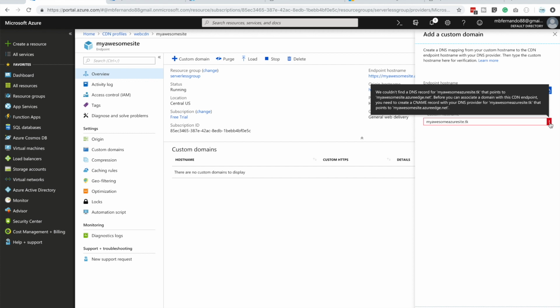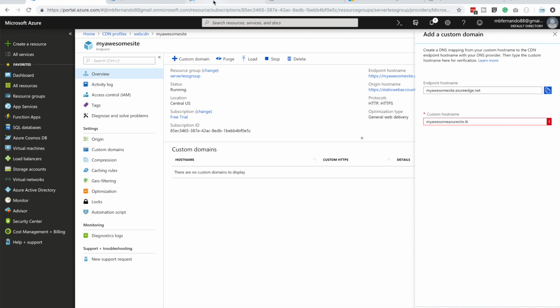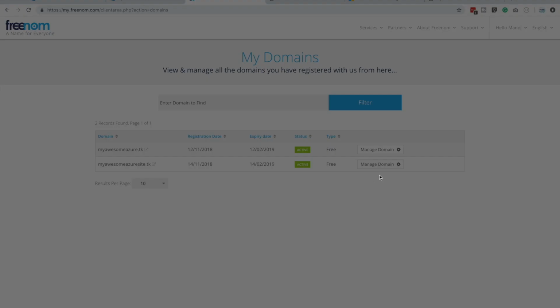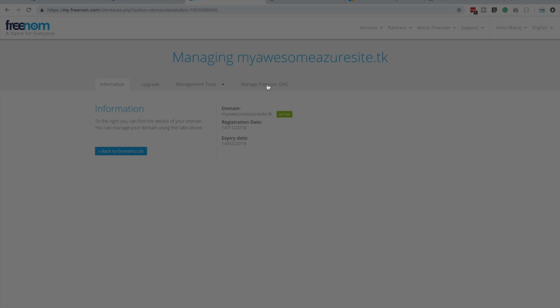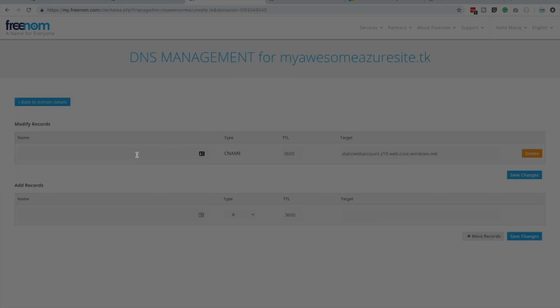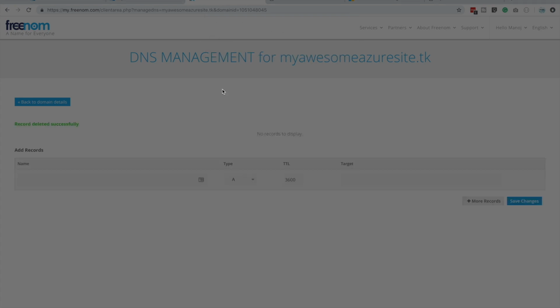So let's do that. How can we do it? We will go to our client area, and I will click manage domain, and there manage DNS. At this moment we have added a CNAME record that points to our container. But now that we have the CDN in front of our container, we have to change this, or we'll delete this record and add a new target, which is our CDN endpoint. So let me just delete this one. Okay, the record is successfully deleted. Now let me add this one again.